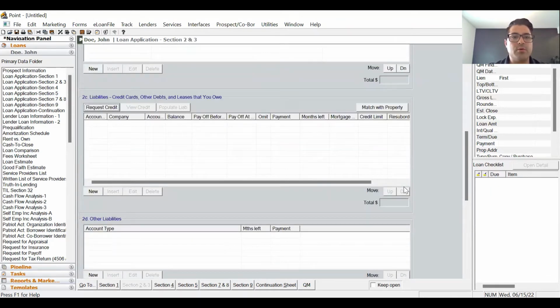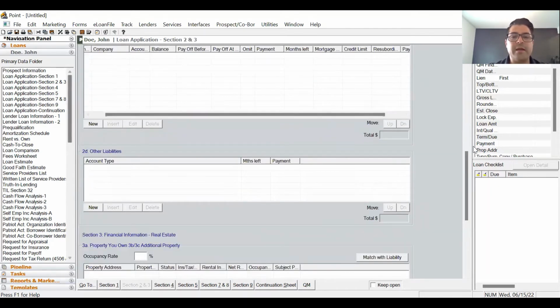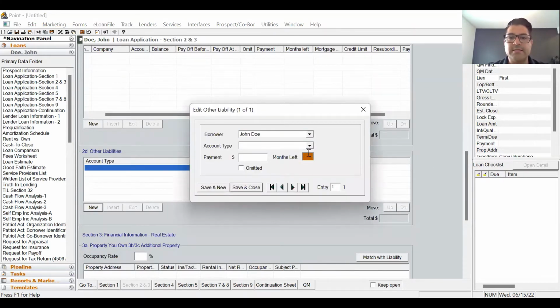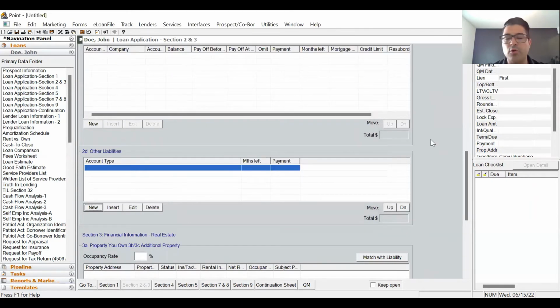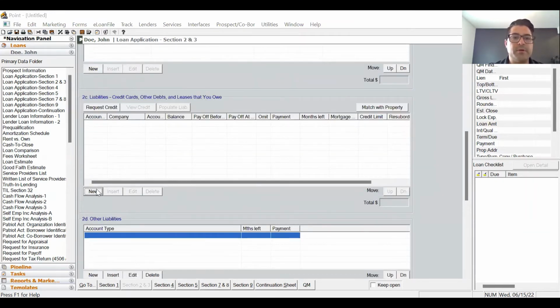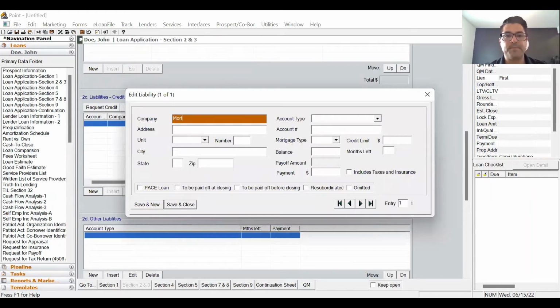Next, we're going to go to other liabilities. This is in the event that the person has, let's say, child support, alimony, or child care. This is assigned by the court only. This is not voluntary. So you want to make sure that this is also put in there. We're going to put some debts in here just so that we can see a quick scenario.